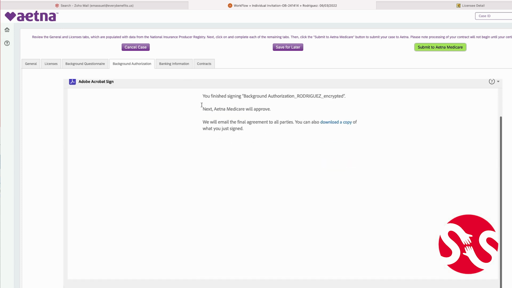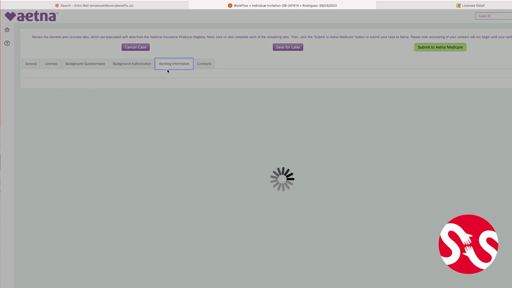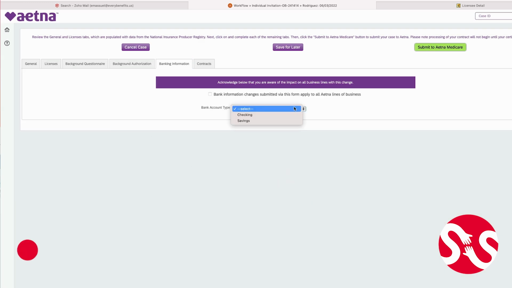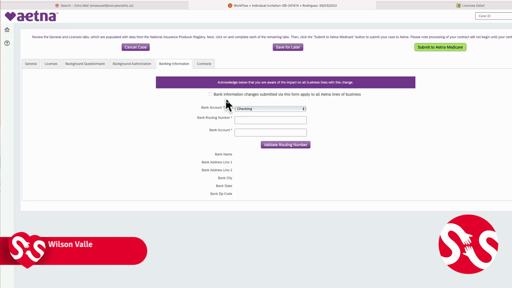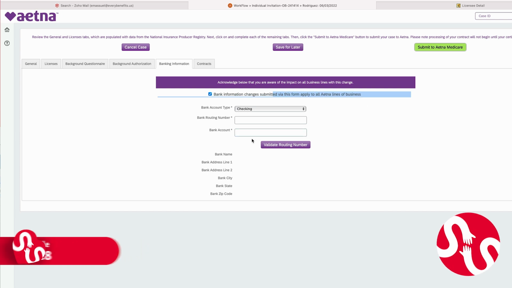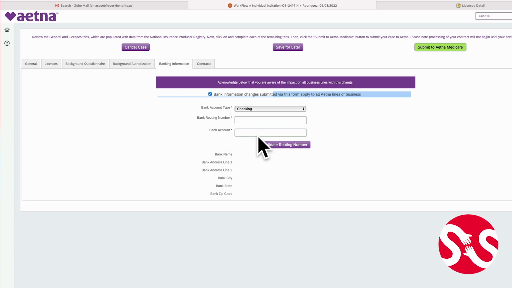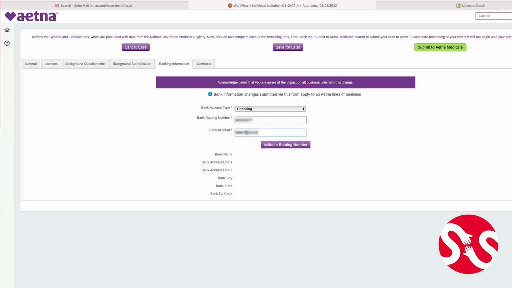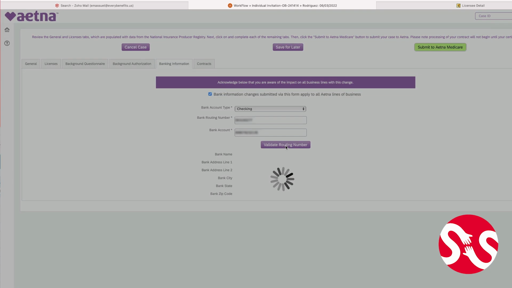Next, go to the Banking Information section to enter the details of the account where direct deposits will be received. Select the checking option, and if you want all Aetna-related payments, including Obamacare, life, or any other line, to be deposited into this account indicated in this section. Then enter the routing and account numbers, making sure to double-check the accuracy before validating. Once validated, the system will display the bank's name and address.